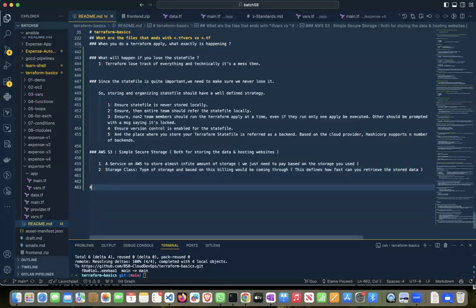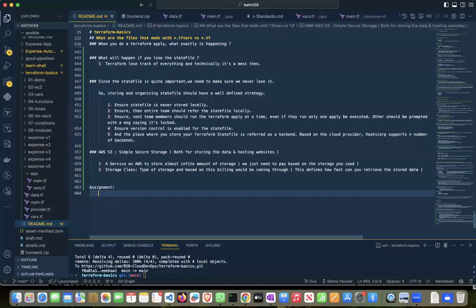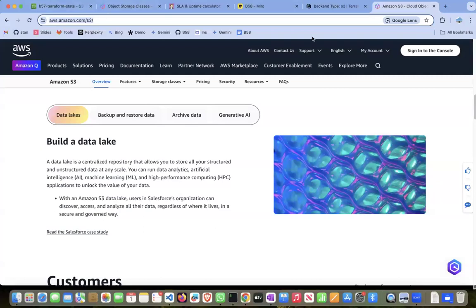Assignment. Now I want to tell my Terraform to store this. How can I do that?